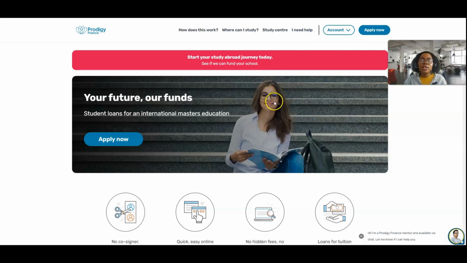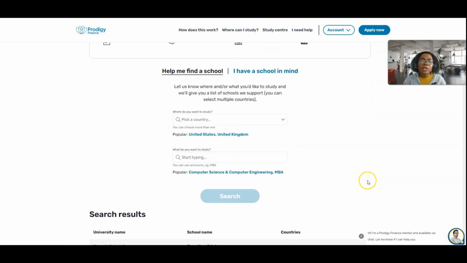So now, for you to find the schools that they work with in Australia, in the UK, in the US, anywhere, you need to just come here and click on where can I study. Whether you already have a school in mind, or you just have a country in mind, or you already know the specific schools you want to check out, just click on where can I study. And once you click on this page, to find schools that they work with in a particular country, just click the country here.